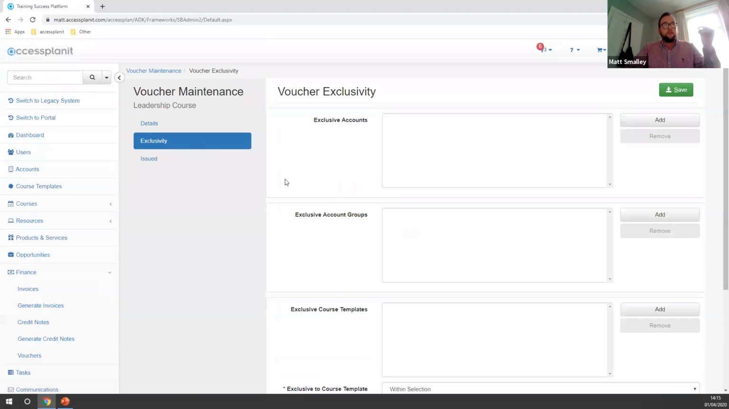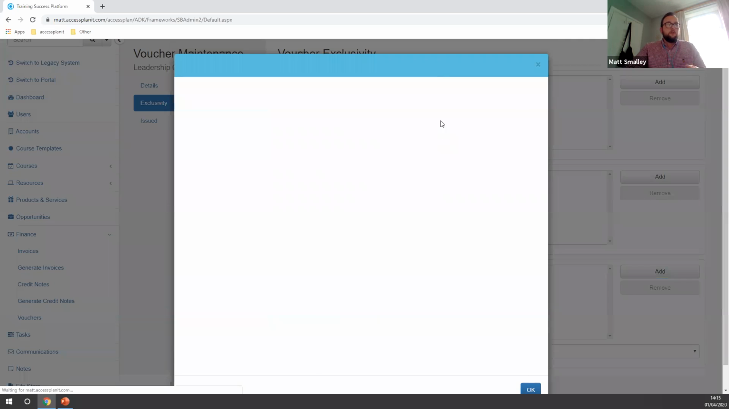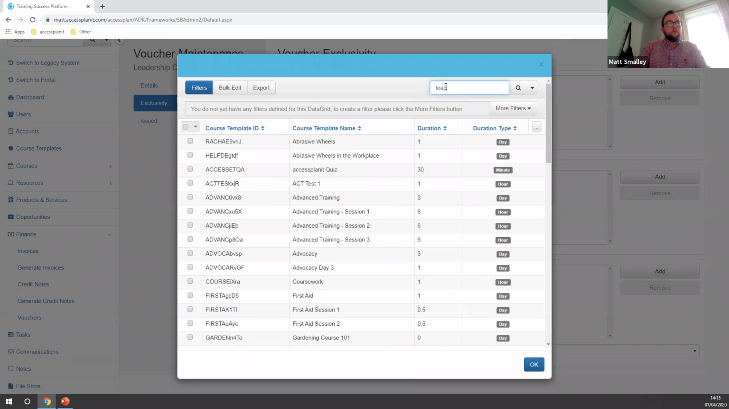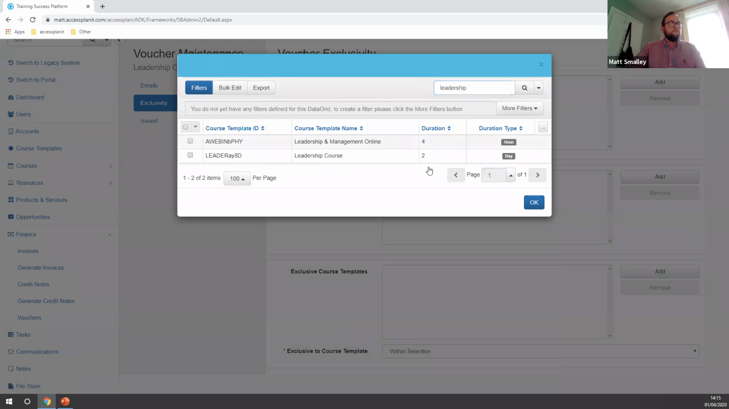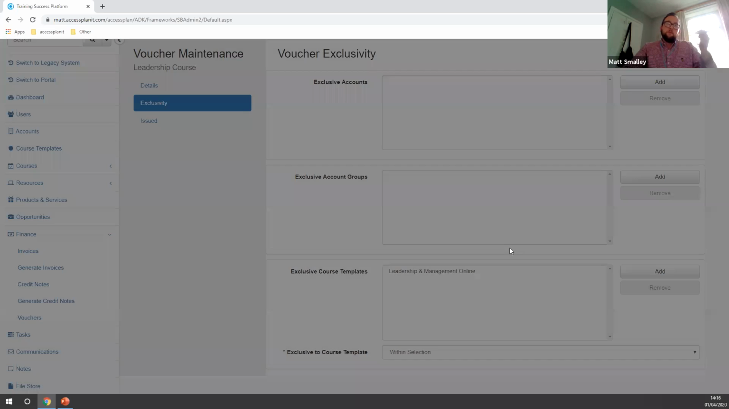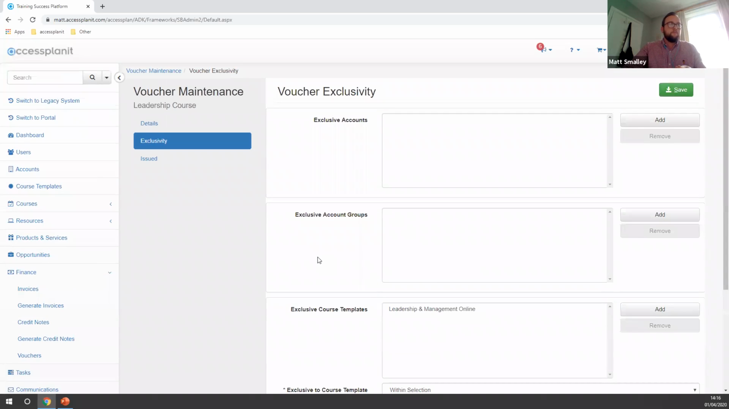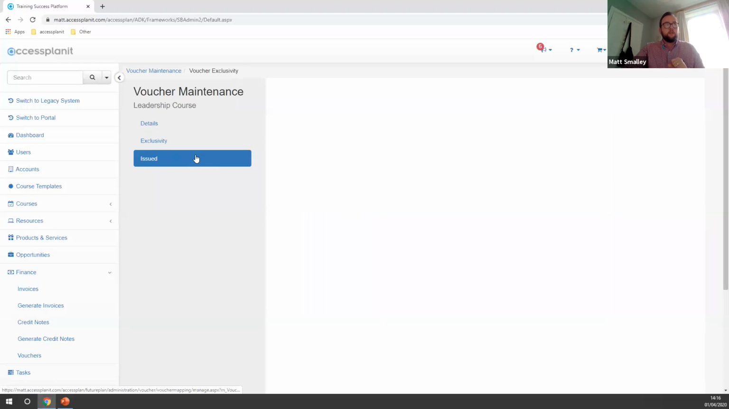And then importantly, you need to choose the exclusivity. So which course is this particular voucher exclusive for? You can add the leadership and management course. So when you issue this voucher, people will only be able to choose this in that leadership and management online course. And then we can start issuing the voucher from here.